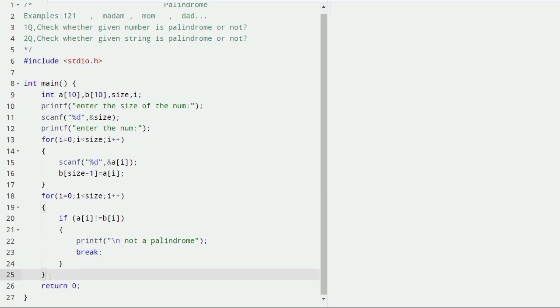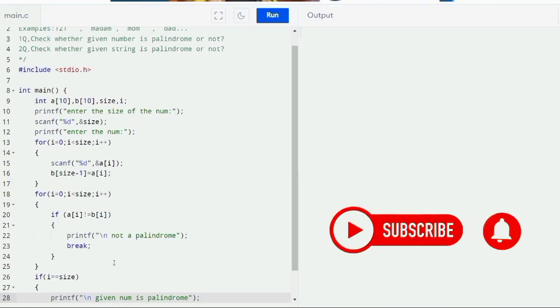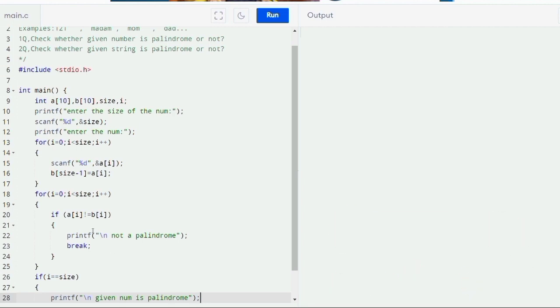So we need to write the condition for whether it is a palindrome or not. If the condition is false, the value of i is increased up to the size. So if i is equal to size, then we print that the given number is a palindrome. If it is not equal, it is not a palindrome, and we break the iterations. If the value of i is increased to the size, it means it is a palindrome.